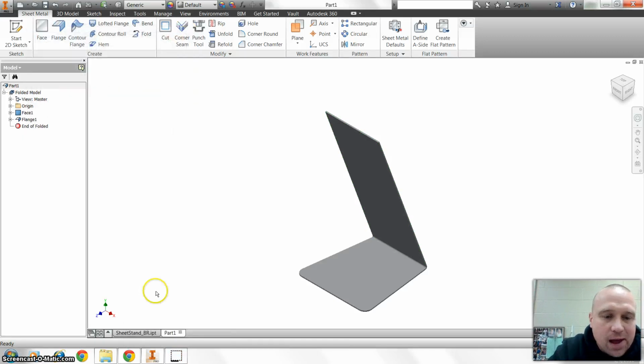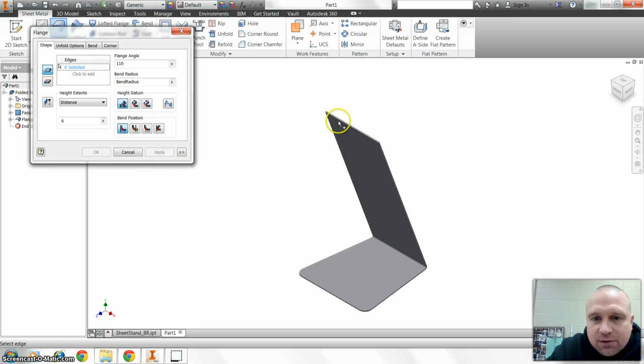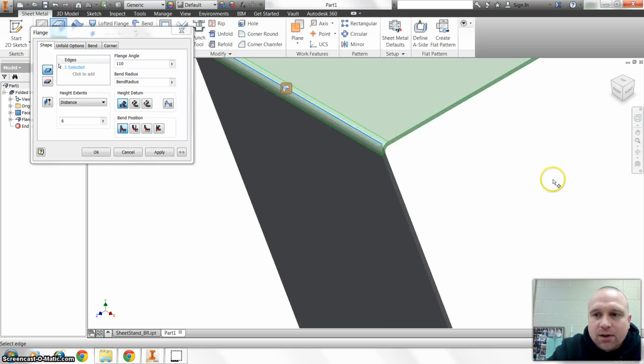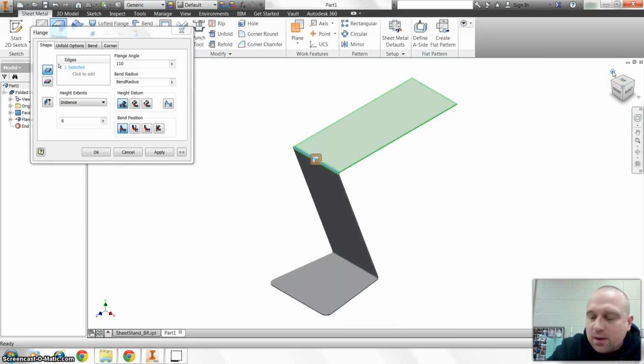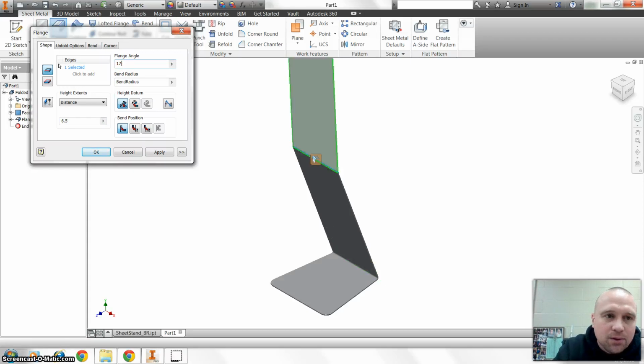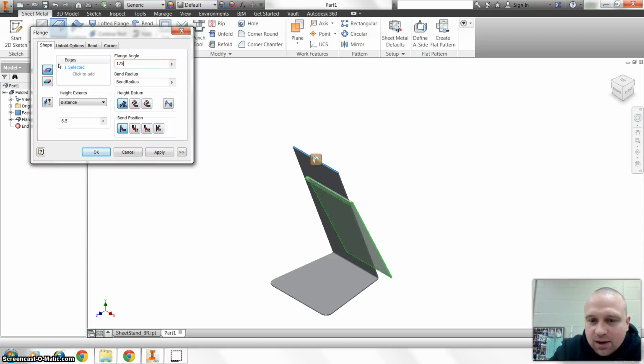And I'll close that, and we'll make the next part of it. The next flange we're going to want, I'll click that flange, and I'll click on this point here to create our flange. I'll zoom in a little bit so you can see what I'm doing. Click on that point. And this one we are going to want to be 6.5 inches, and we want it to be at 175 degrees. There we go. 175 degrees.